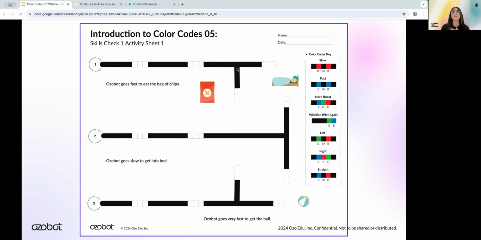Do we want Ozobot to go straight or make a right? Well, Ozobot wants to eat the bag of chips, so we need to make it turn right. In that case, I'll use the right at intersection color code. Then this lesson also teaches how to use that win exit play again code, which is found on a line end. So we know that right here for that color code next to the bag of chips, we'll use the win exit play again.